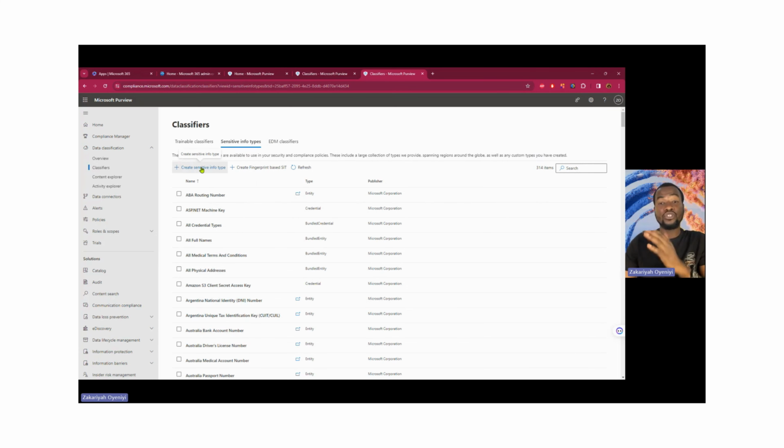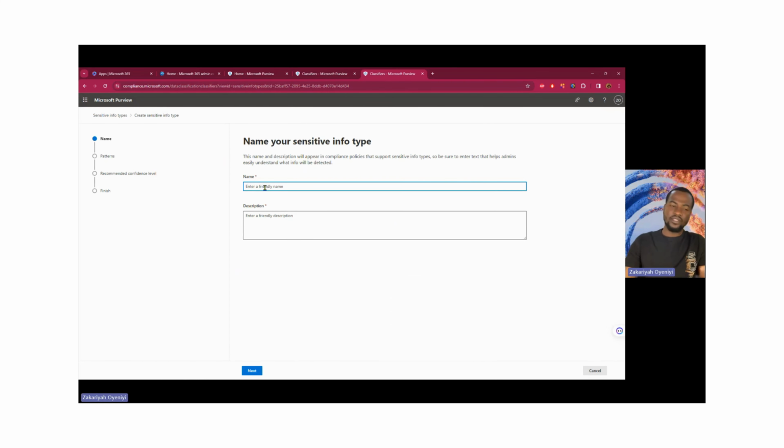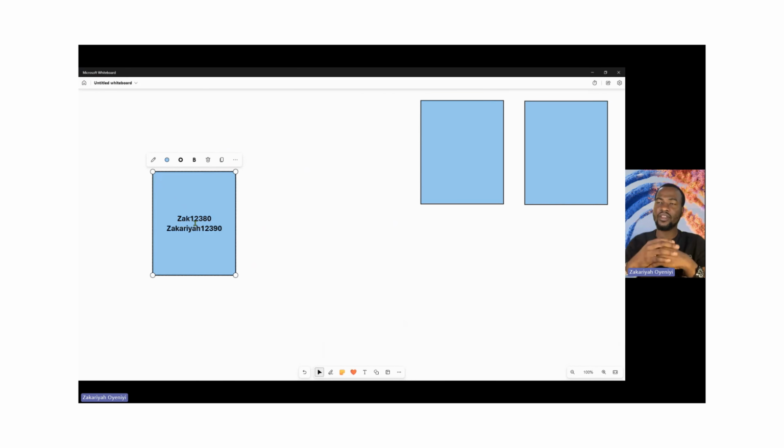So let's have the walkthrough real quick. We're going to use the GUI base for now, and we can look at the PowerShell base afterwards. You come here to create sensitive info types, and we'll give it a name. The approach, if I come to my whiteboard here, is that we have an ID number within my organization, which is ZAC123. But you can see at the end, the last two octets are different, which makes this the name.